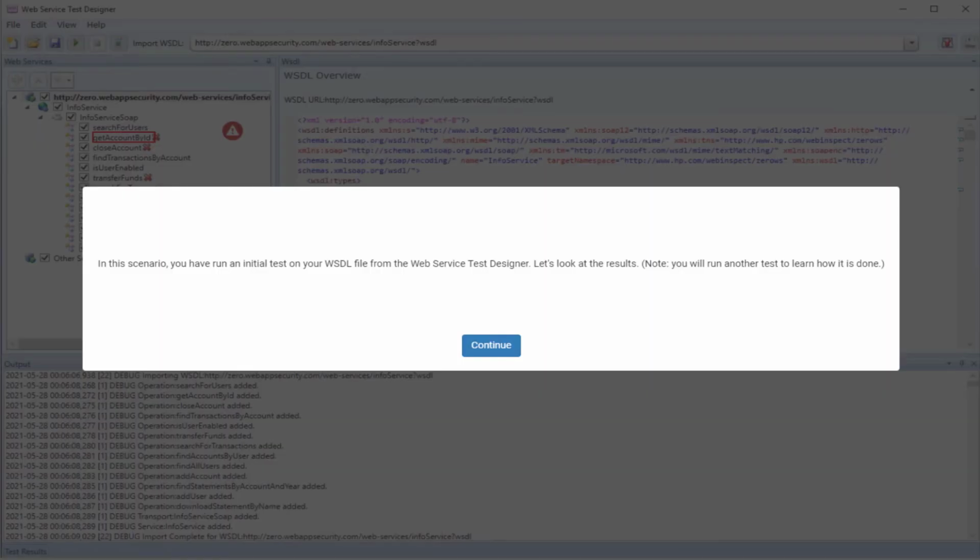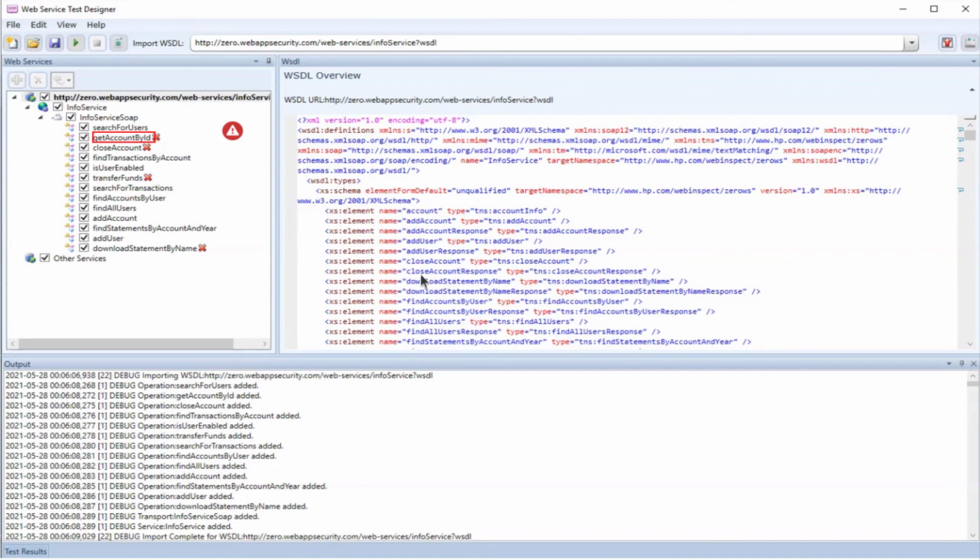In this scenario, you have run an initial test on your WSDL file from the Web Service Test Designer. Time to look at the results. Please note, you're going to run another test to learn how it is done. You want to click on Get Account by ID to highlight. Notice a few services have a red X. This indicates the Web Service Test Designer was not able to test those services. They need to be fixed.